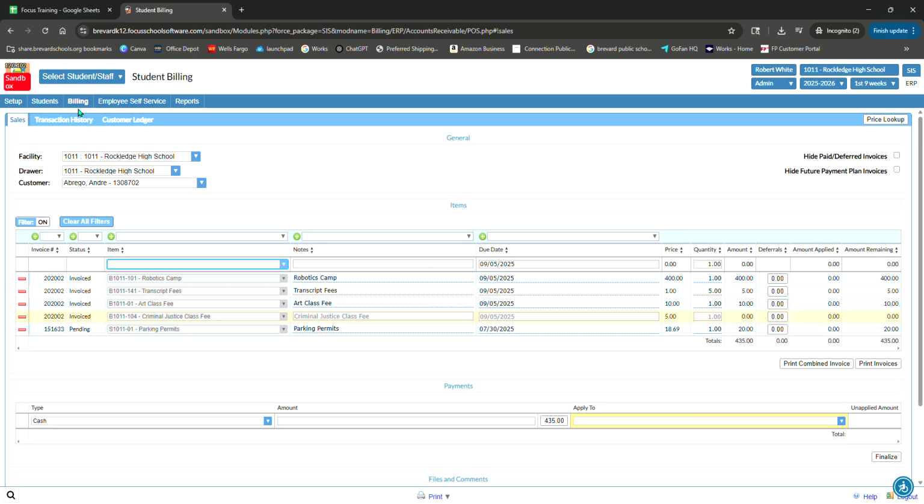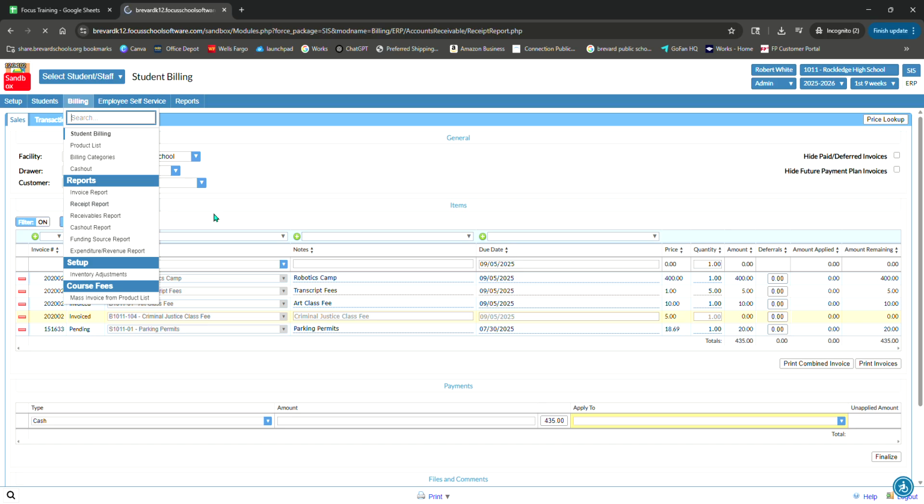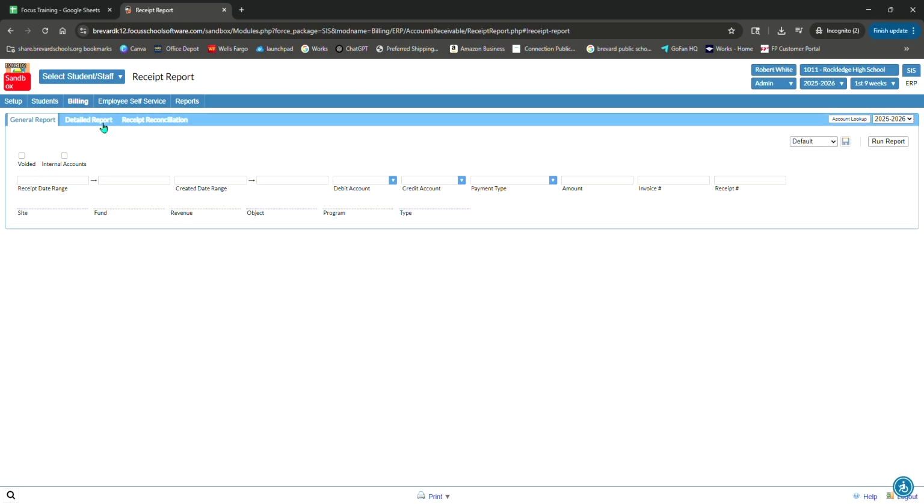Okay? When I am all done with my students that have paid for the day, I'm going to go back to billing and I'm going to receipt report. I'm going to click the detailed receipt report. I need to make sure this little box that says internal accounts is checked. I'm going to enter our site number, which is 1011, and then the date that I have done things. So I'm just going to enter today's date on both of my sections. Enter it here as well.